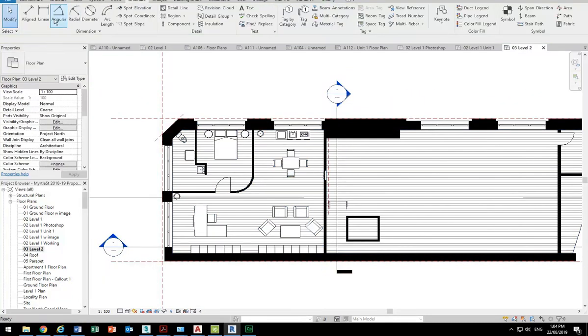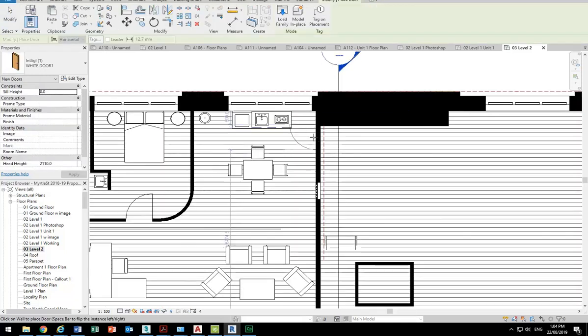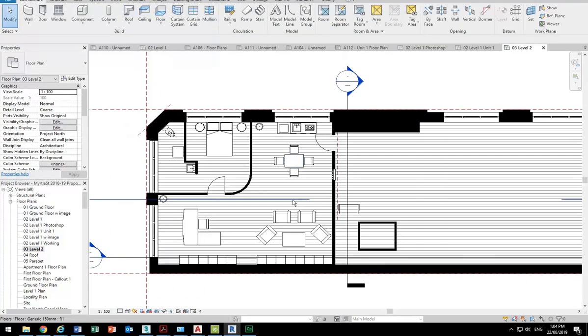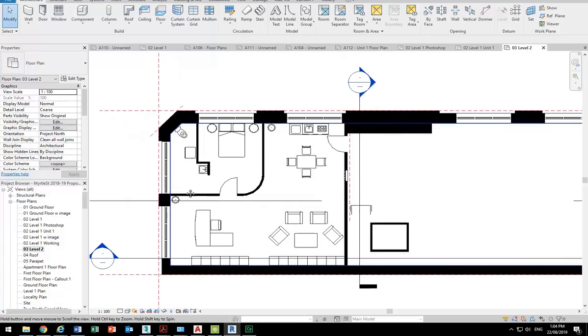And, well, I'll just put a door in manually. That'll do. Horrible planning, but does the job.